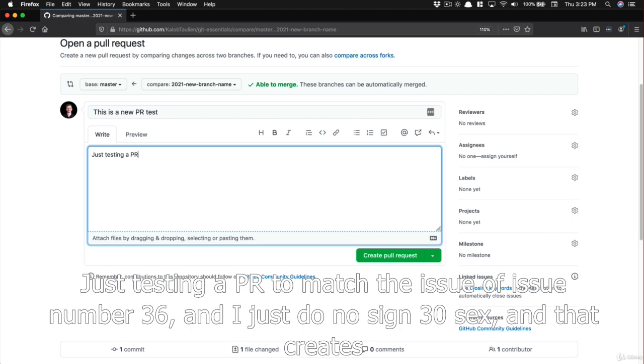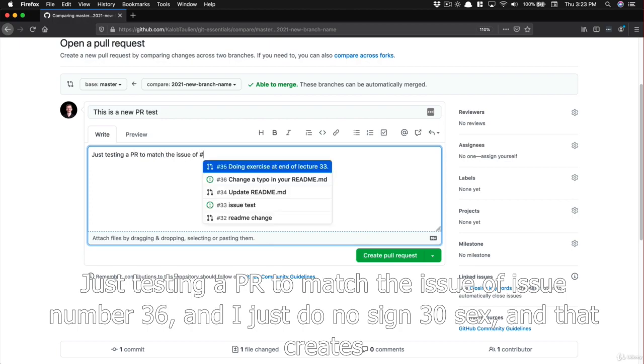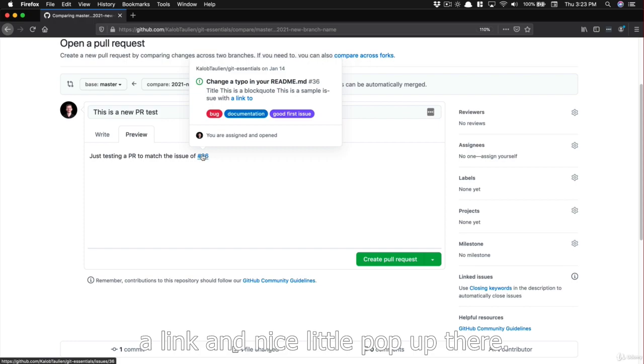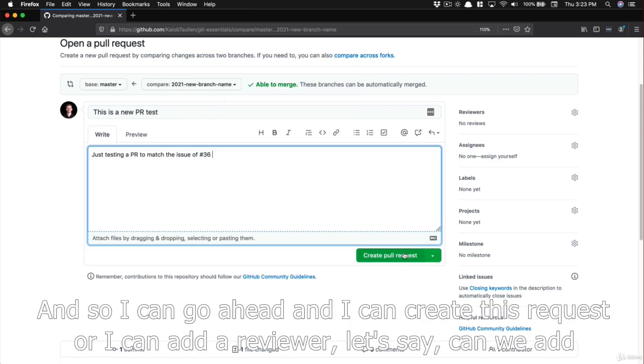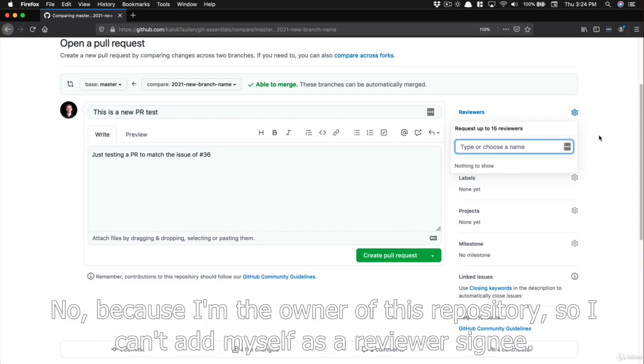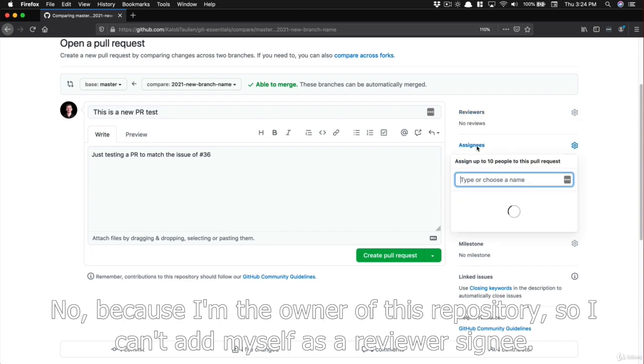Just testing a PR to match the issue number 36. I type #36, and that creates a link and a nice little pop-up there. So I can go ahead and create this pull request, or I can add a reviewer. Can we add anyone in there? No, because I'm the owner of this repository, so I can't add myself as a reviewer.